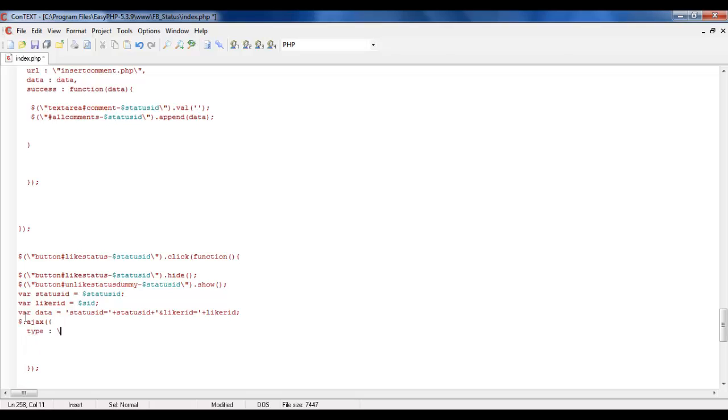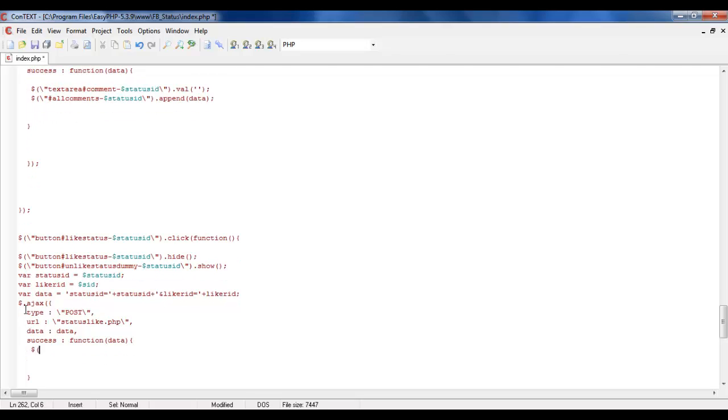The type would be post, and the URL would be insert status like.php, because there would also be a comment liking later, so we can differentiate the files. Okay, the data would be data, and on success we would want firstly to actually hide the dummy button, because the data could be something else coming from the PHP file.